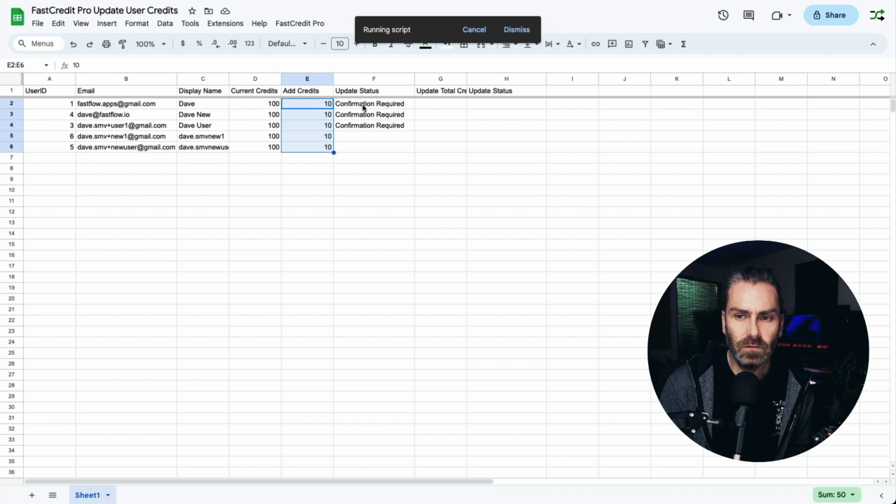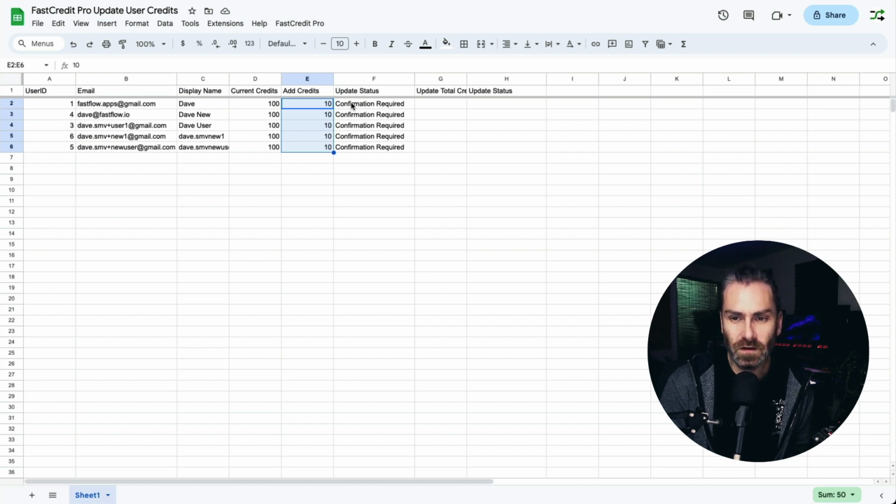And you can see the update status here says confirmation required. That means something's happened, but it hasn't had a full confirmation back from the site to the script. Doesn't mean it hasn't worked, but it's just better than showing an error message. So basically, we need to confirm that this balance has been updated to this balance, and that's quite simple.